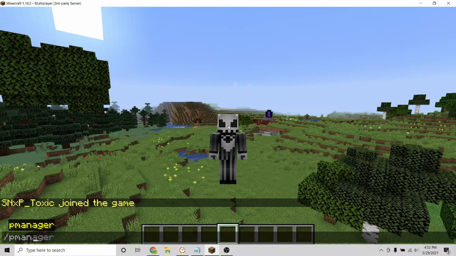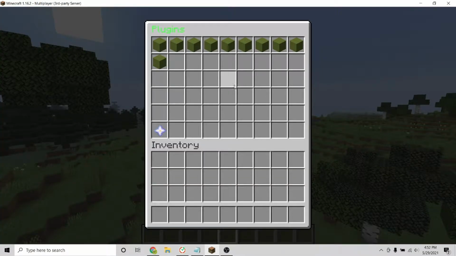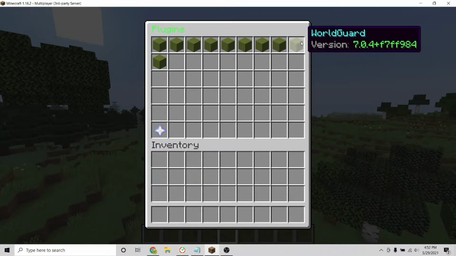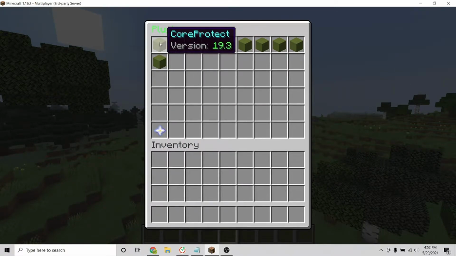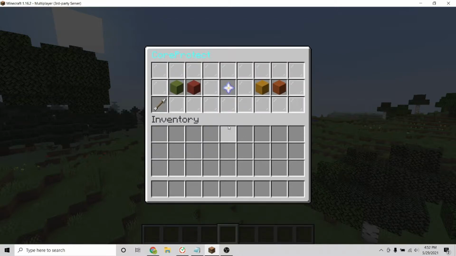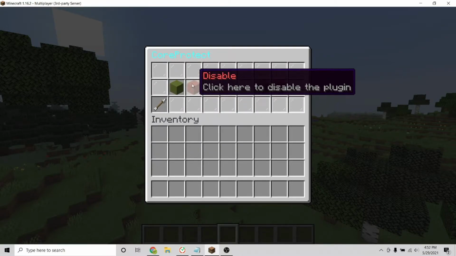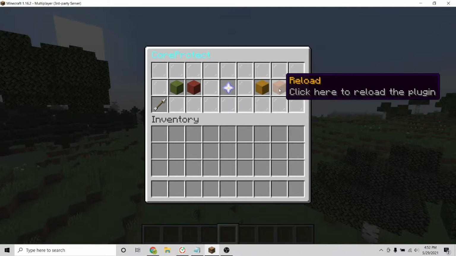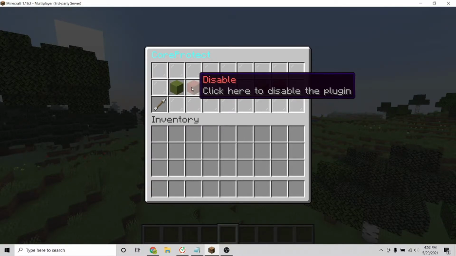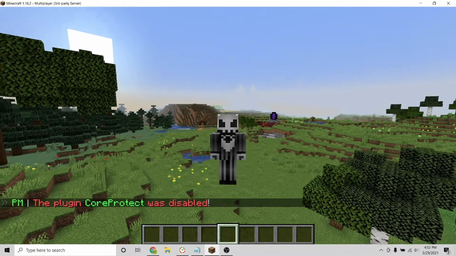The first command is used to open a GUI with all of the plugins. To do this, type the command /pman. Once here, you can left-click a plugin to open its settings, and if you right-click on a plugin, it will toggle its status. So left-click. This will pull up the settings where you can enable or disable it, restart it, or even reload the plugin.